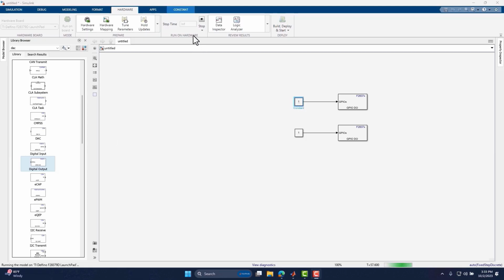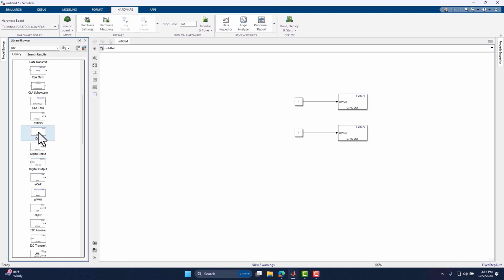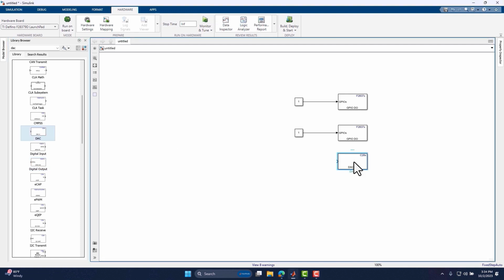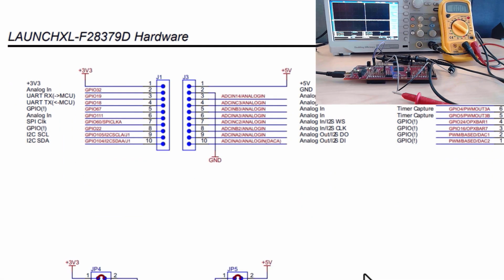Let me stop the model now to add a digital to analog converter block to show how you can generate an analog signal on the hardware. Drag and drop the DAC block into the model and select the DAC channel in the block parameters. In my case, I am planning to use the A channel and I have connected a multimeter to measure the voltage on the DAC A pin.